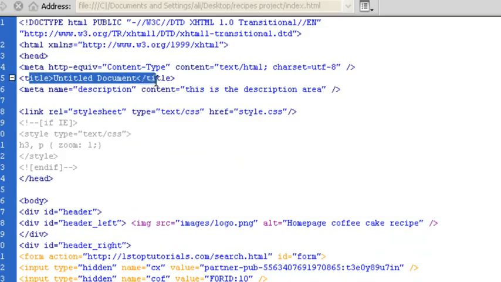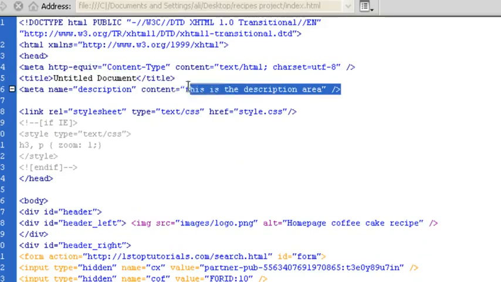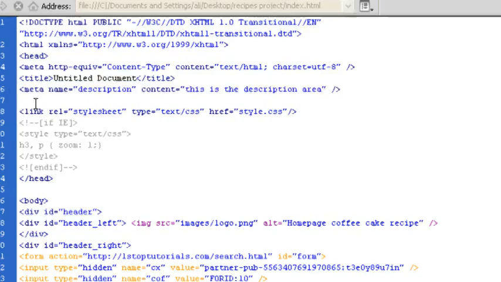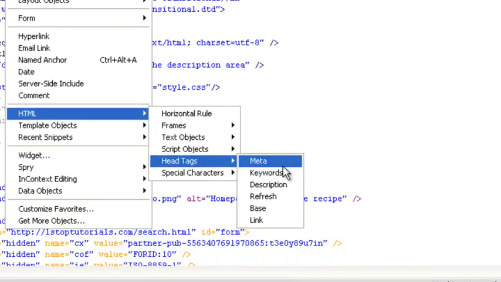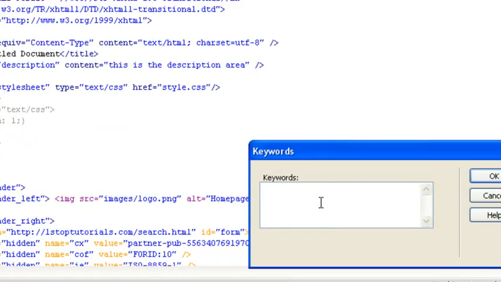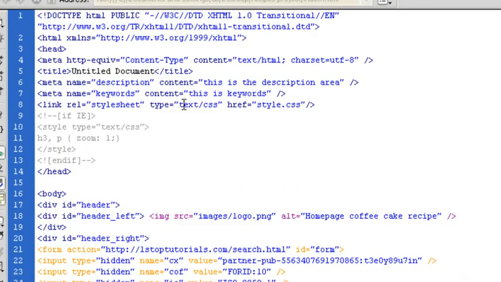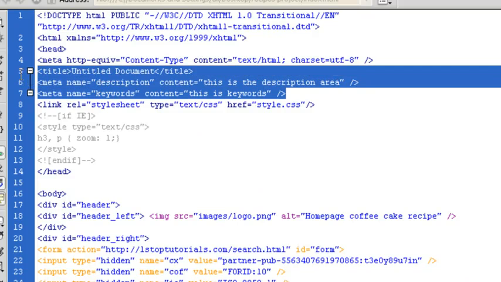So we got our title, which we're going to have to title the page. We got our meta name description. Let's add another one. Insert, HTML, Head Tags, Keywords. This is keywords. Hit OK, and there we go. These are generally the three that I use.